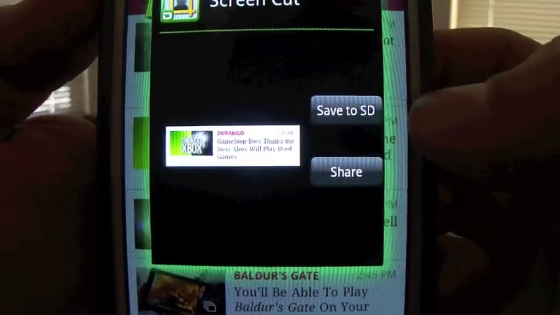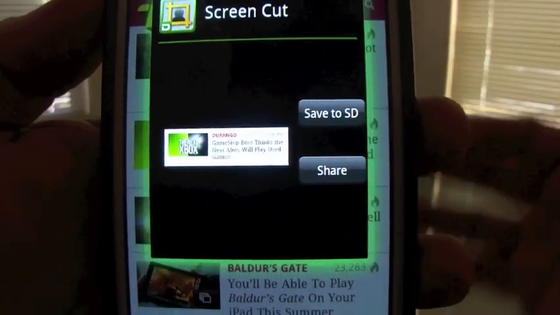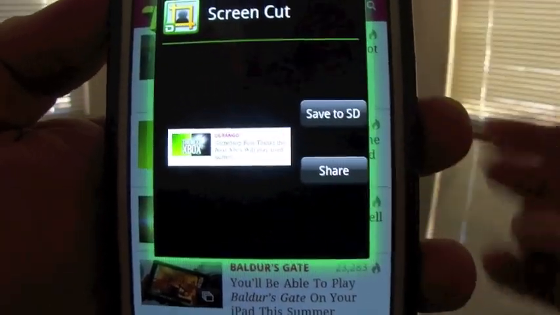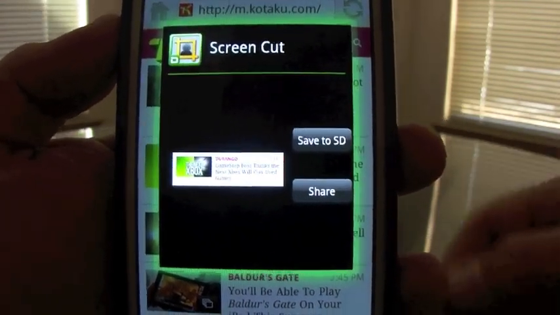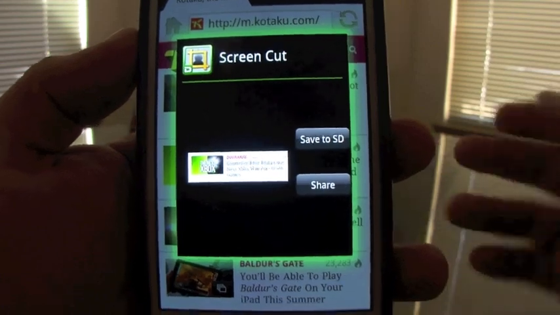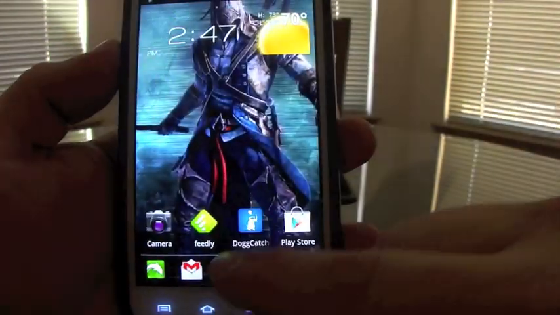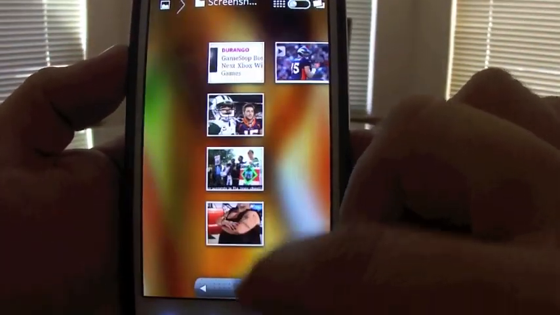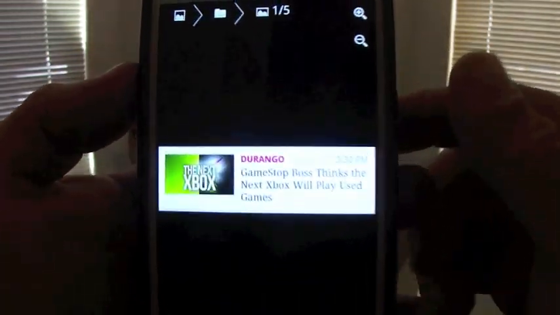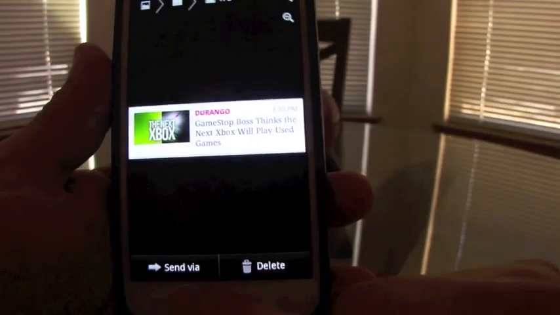From here you could go ahead and save to SD. You can save it to your SD and it will be in your gallery, or you could go ahead and share it via text messaging, Facebook, Twitter, whatever. So if I save to SD, I could go back to my gallery. And it's gonna be in screenshots right here. Look at that, guys. Awesome.